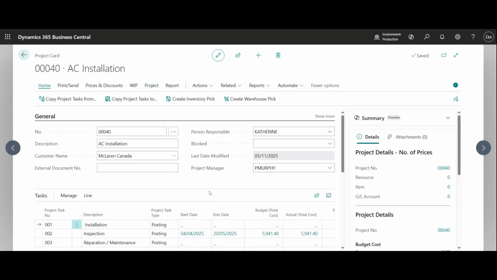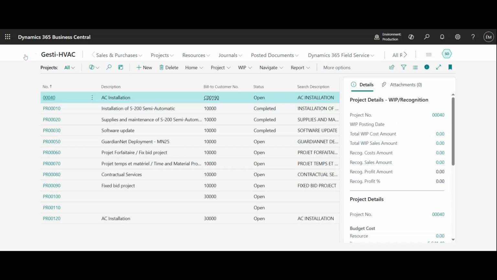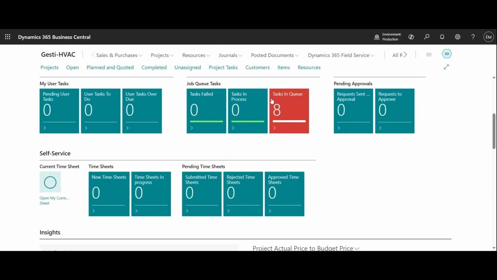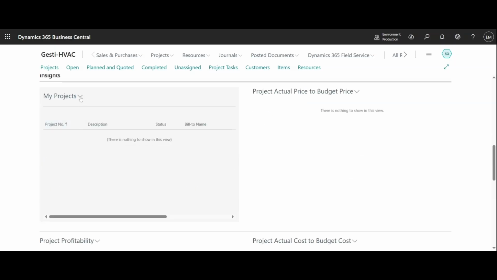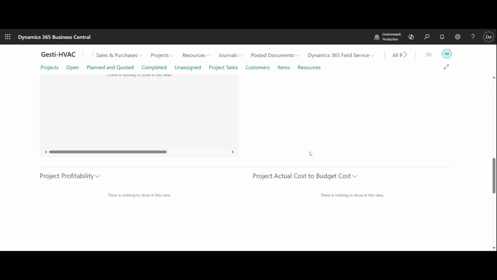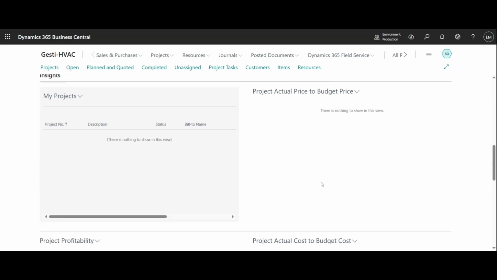Now, the great thing about it as well is that if this project was assigned to you, you will be able to see it on your homepage. So if you go back now to your homepage of Business Central and you come down here, you will see My Projects. You will have all of your projects right here if this was a project assigned to you. You can also have other quick views about project profitability and the actual cost. So as a project manager, using the project manager view in Business Central, you have easy access to all of this information right on the homepage itself.